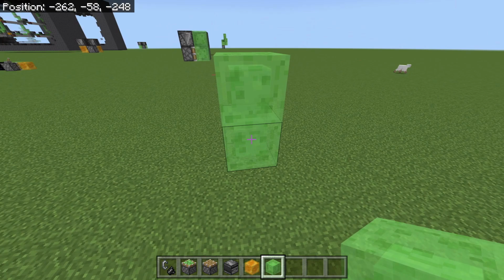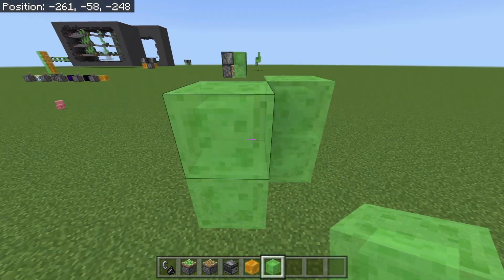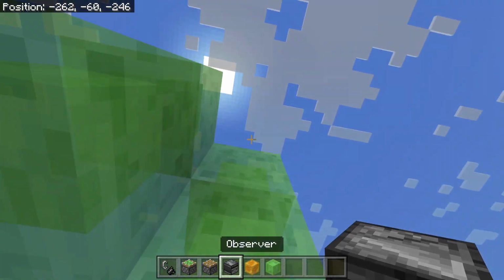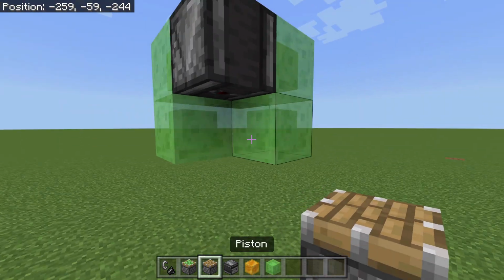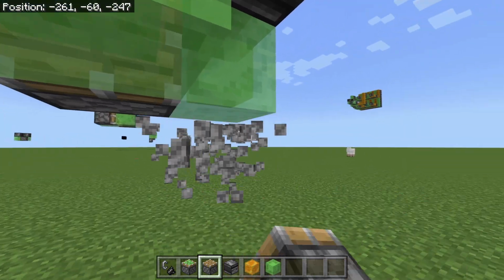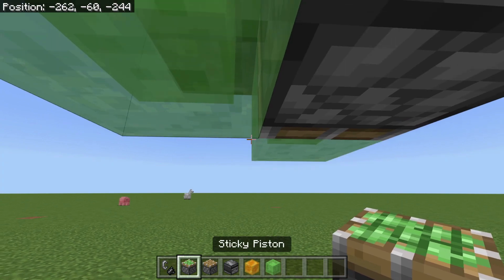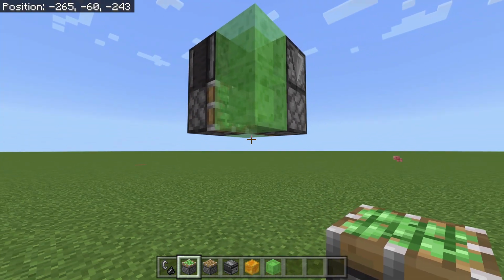Then place another slime block on top of that one, then one adjacent to it here, and then another one on top there. Then you want to have an observer facing down there and an observer facing down there, and then a regular piston facing in the direction that you want your flying machine to go, and then a sticky piston facing in the opposite direction to where you want your flying machine to go. And that is the whole thing done.